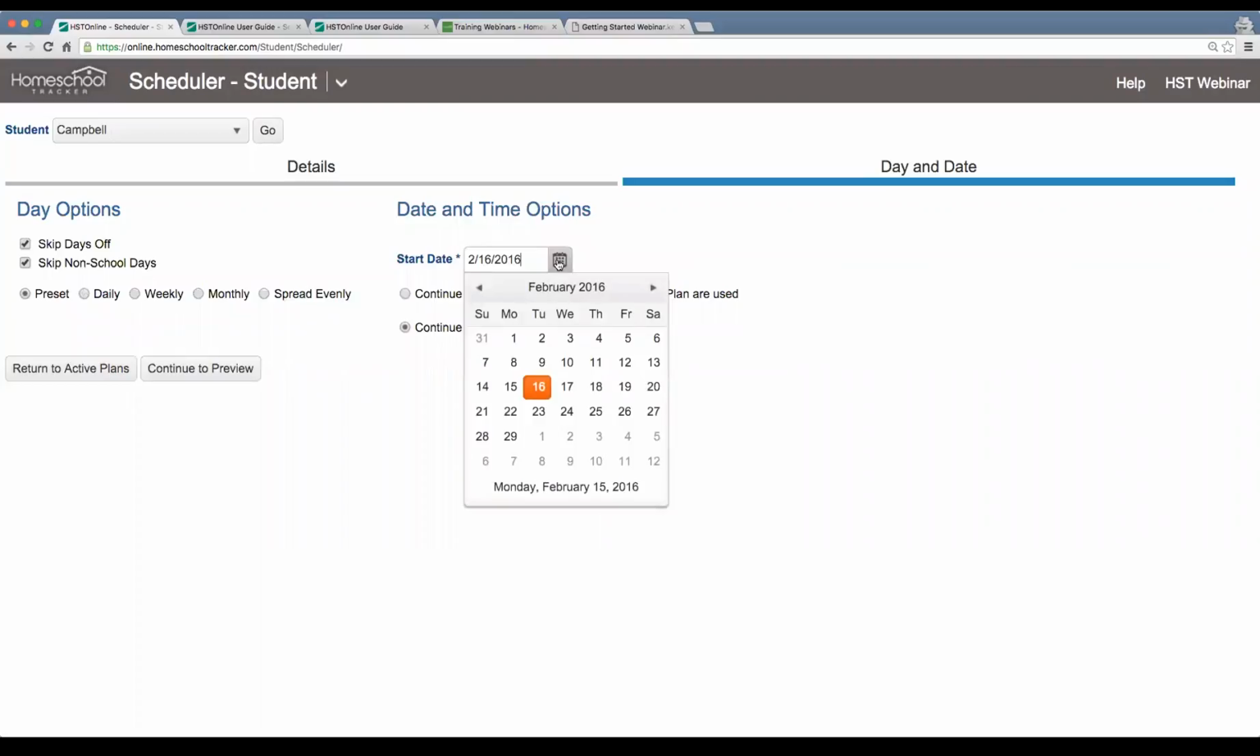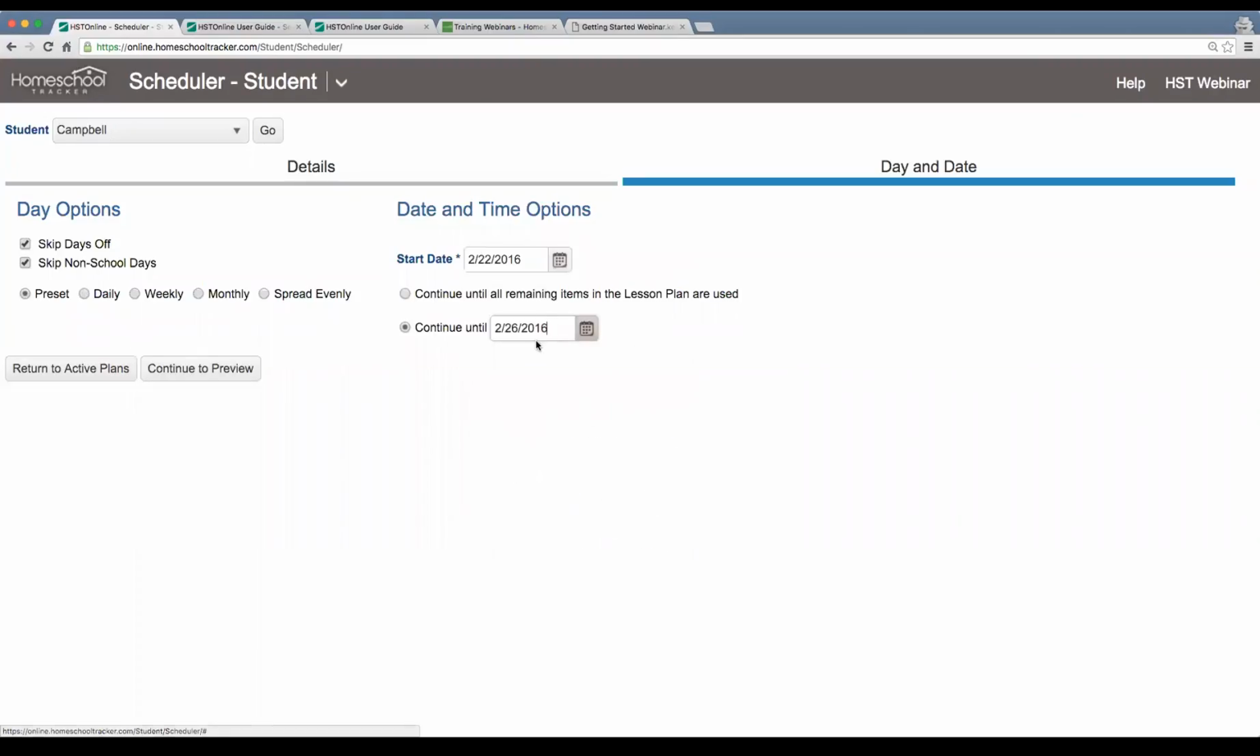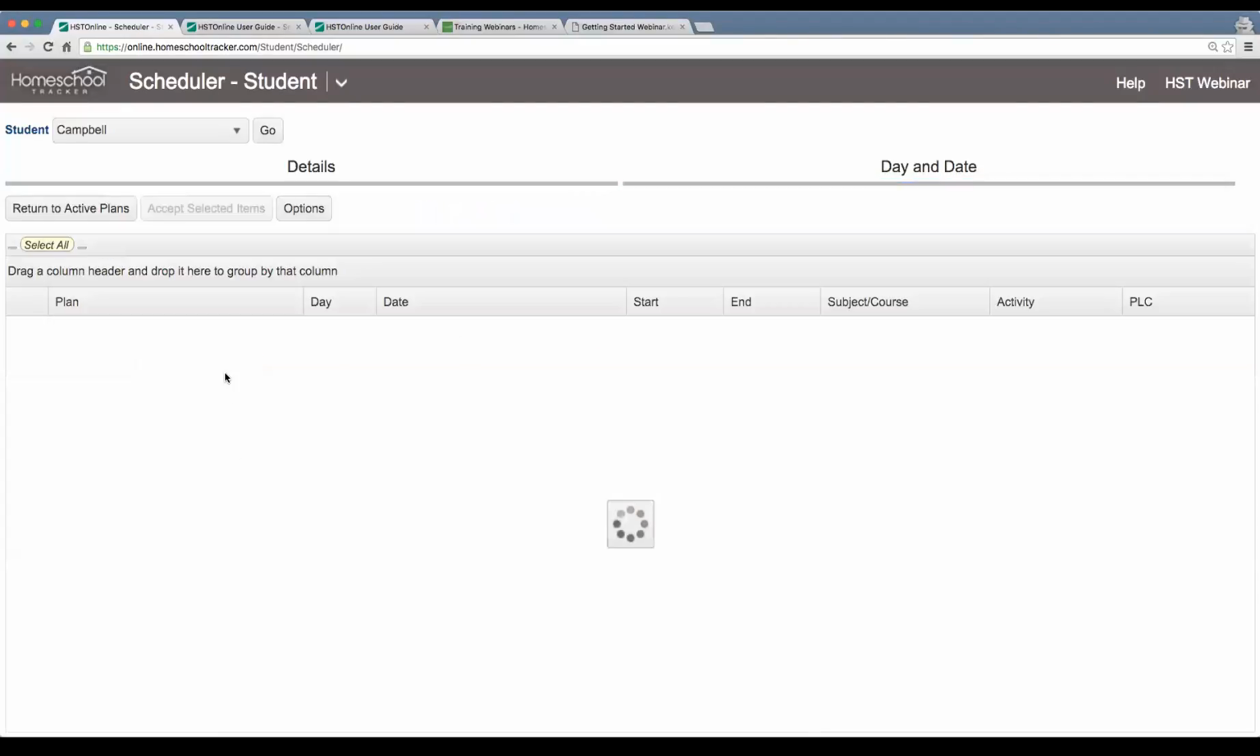And I'm going to go ahead and set a start date for next week, the 22nd, and I will continue until the 26th. So basically, I'm going to schedule 5 days just next week, but I'm going to do it with 7 lesson plans, and I'm going to do it using those presets. So let's continue to preview.